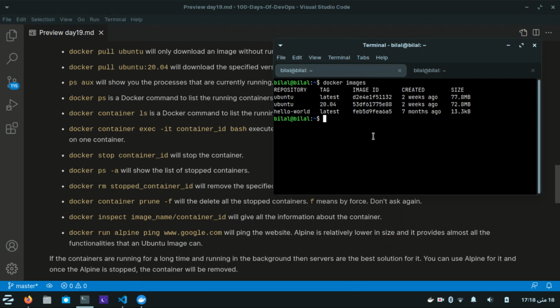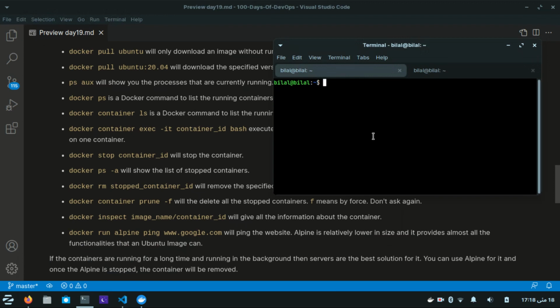And now the next command is to inspect the Docker container. So how can you inspect the Docker container? Let's run docker run Ubuntu. And before it, let's write -it also. Sorry, -it. Now this will not take much time, because it is already downloaded. Now it just has to run.